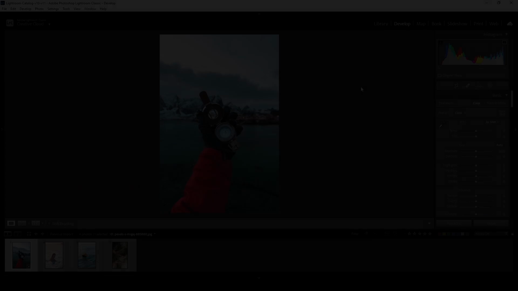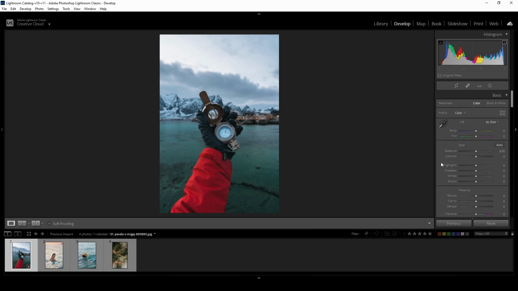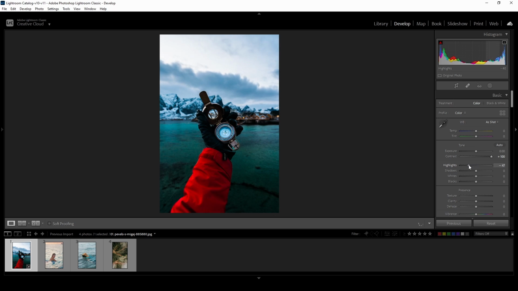Let's get started. First, we will increase the contrast slider to the max in order to make the photo pop. This is a very crucial step in achieving moody dark tones. By increasing the contrast, we lost some details in highlights and shadows, so we will recover these details using the highlights and shadows slider.